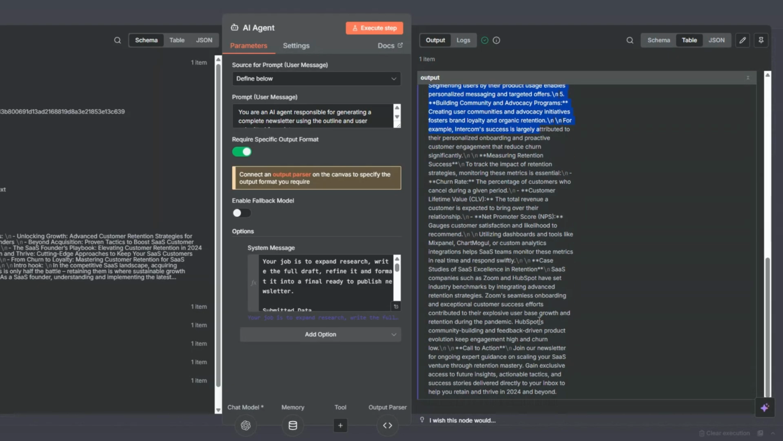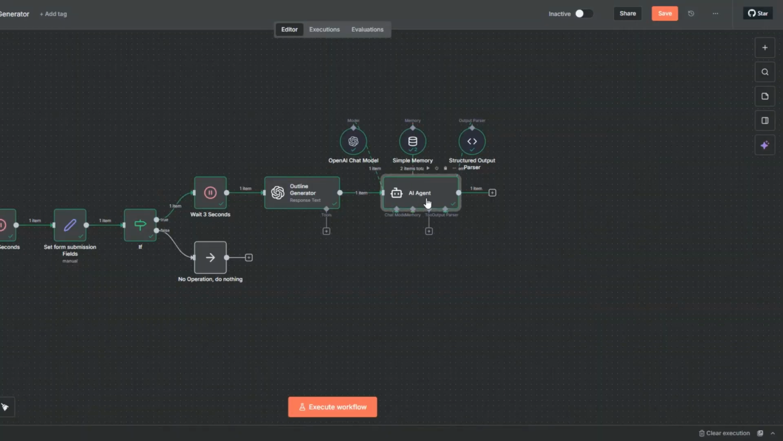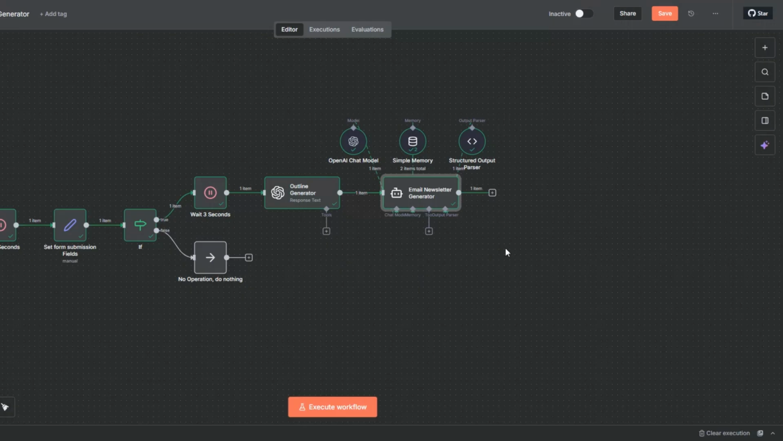It's a comprehensive newsletter. I love it, with all the sections we outlined in our prompts. This is incredible. So now to preview our newsletter, we're going to add it into a Google Doc. So here, since our agent works perfectly, I'll rename it to email newsletter generator and click on rename right here.